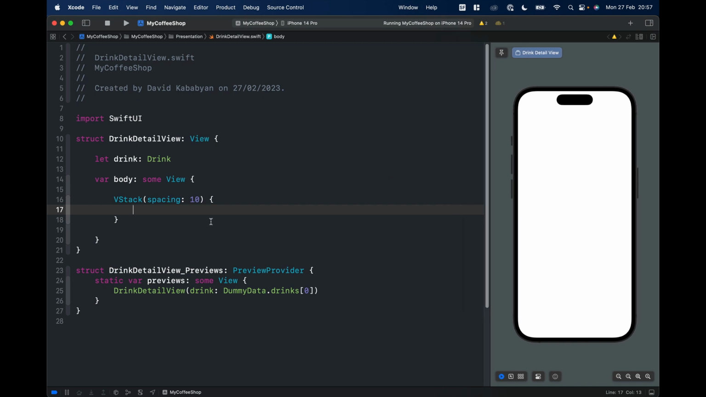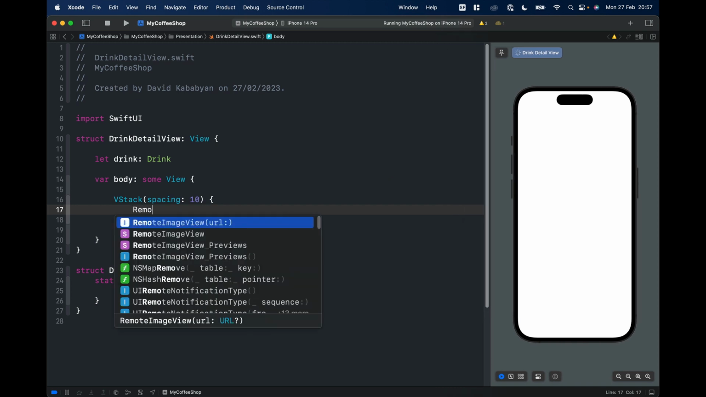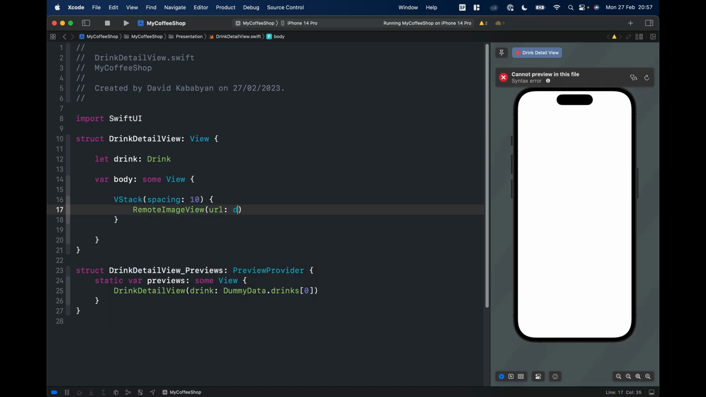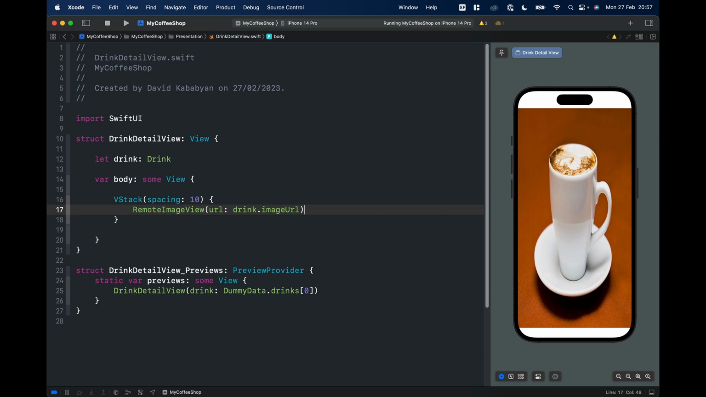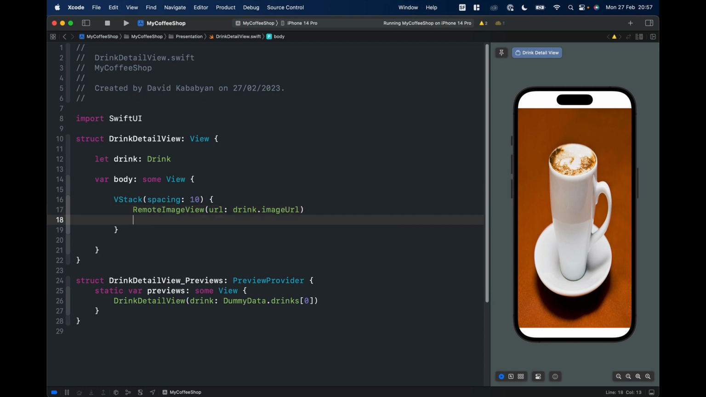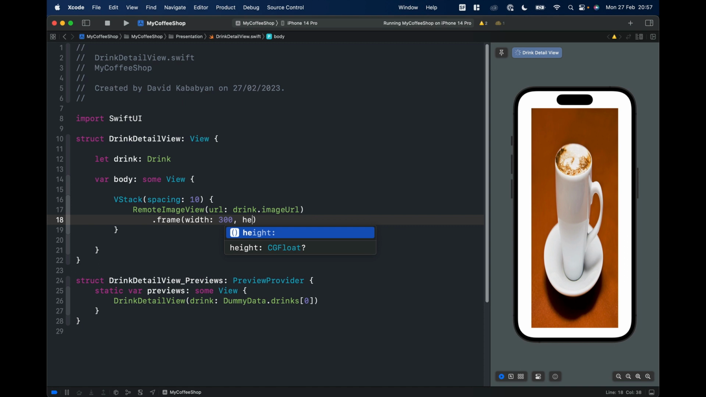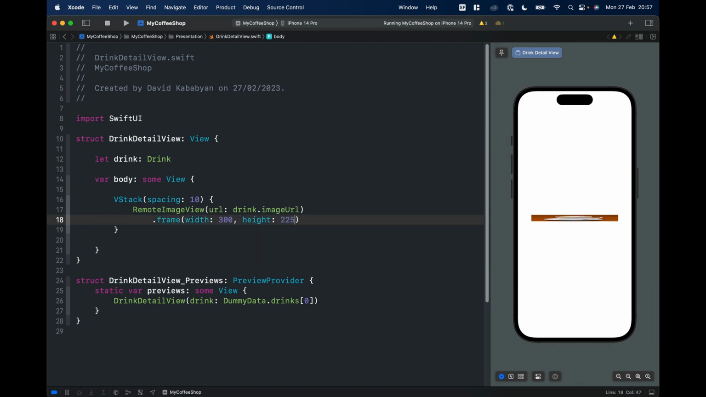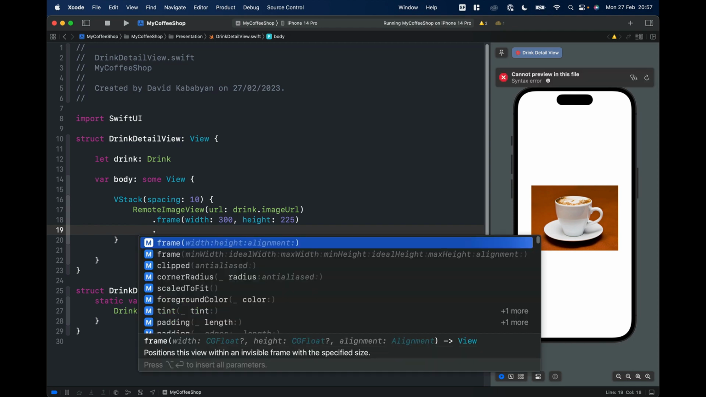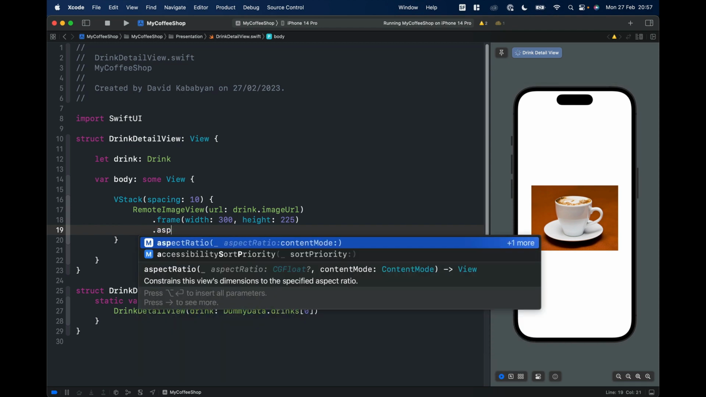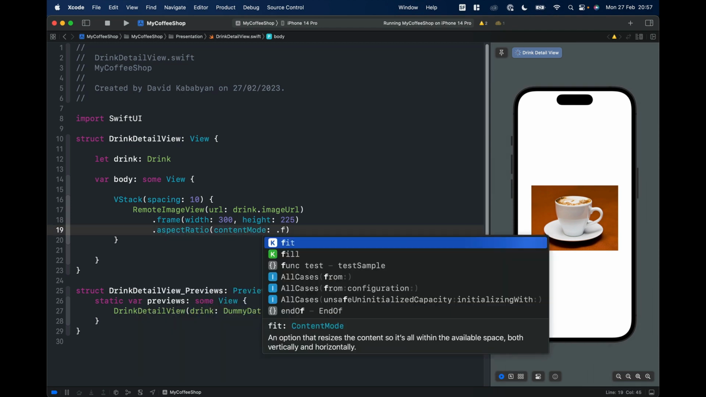So let's start from our image. We have created this remote image view with URL, so we can use that. Now it's like full screen. We can add some kind of frame to it, let's make width of 300 and height of 225. Right, and also we want to set aspect ratio to fit.